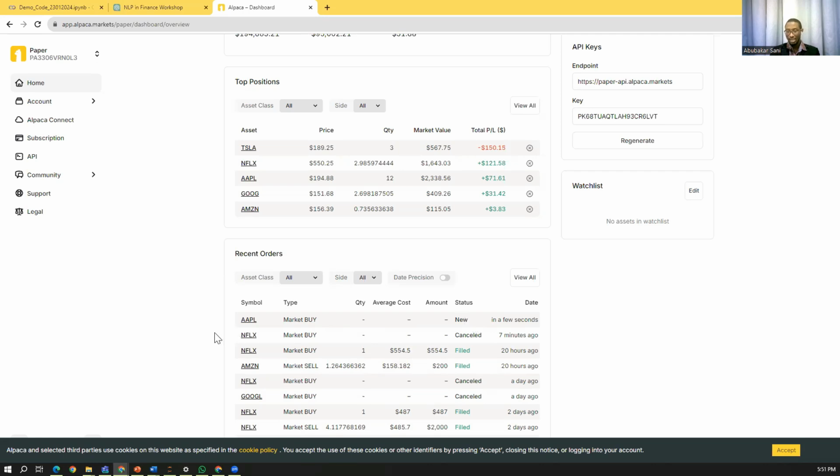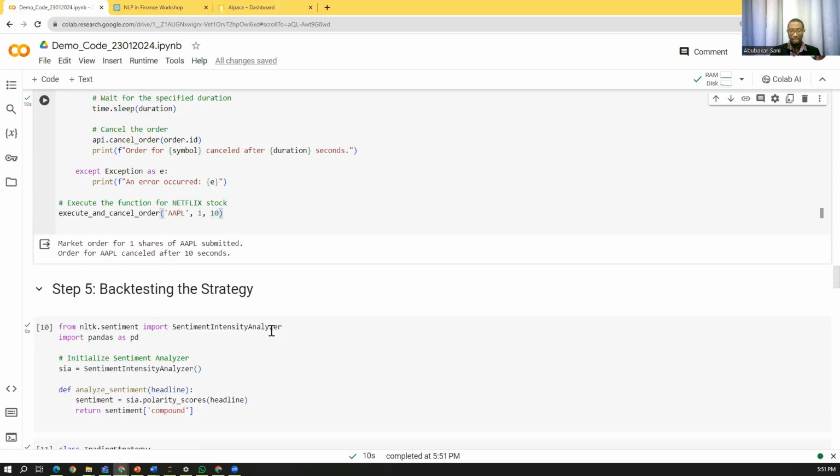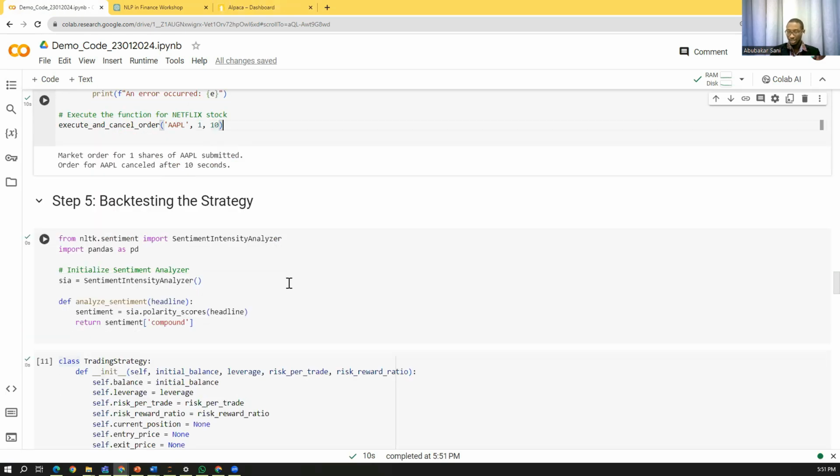So this has shown you that I was able to establish the connection. Cancelled. And come to the code, you will see market order for 1 share of Apple submitted, order was cancelled. So here what I did was, Apple, I want to buy 1 share, let it run for 10 seconds and then cancel it. So this is the second tool which you can use to be doing your stuff.